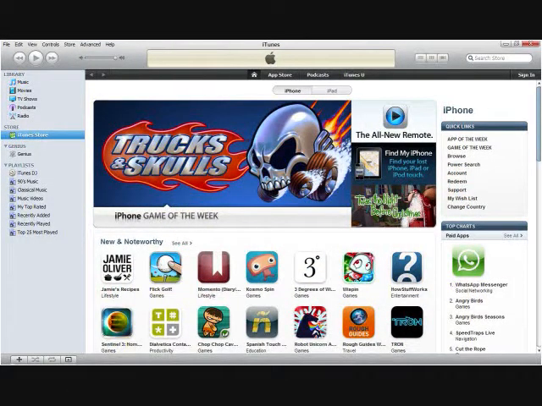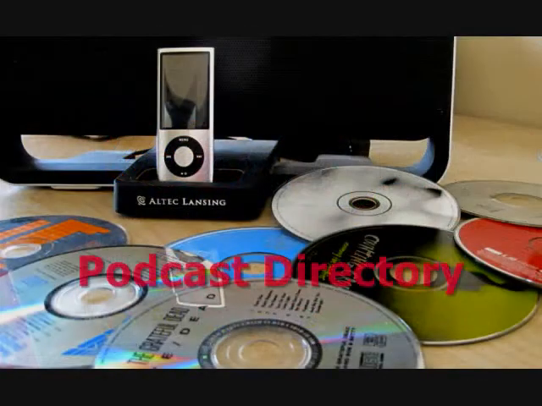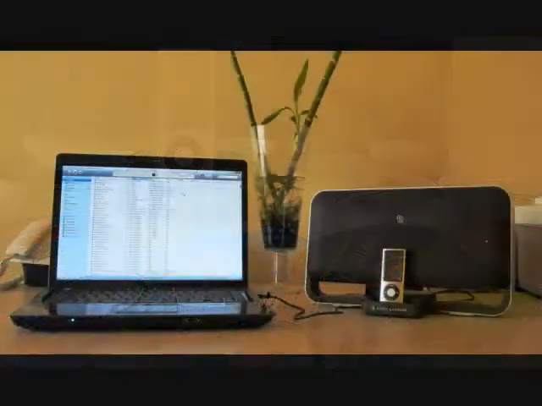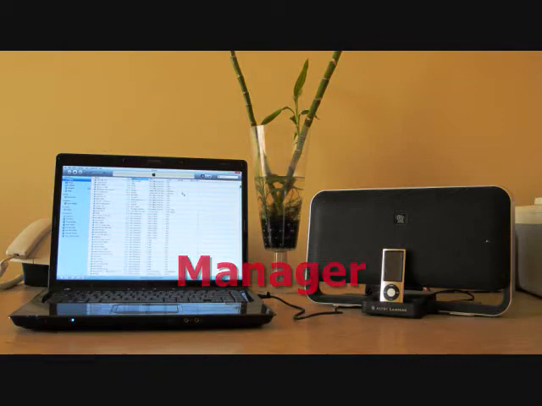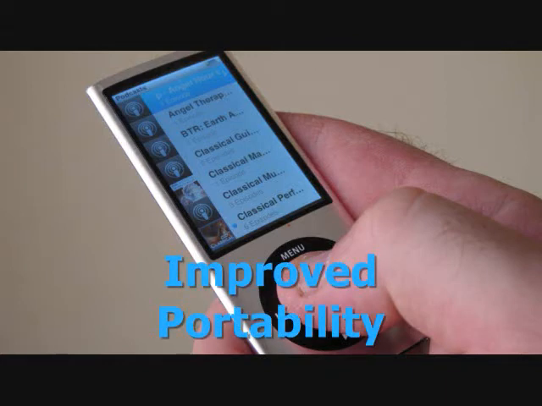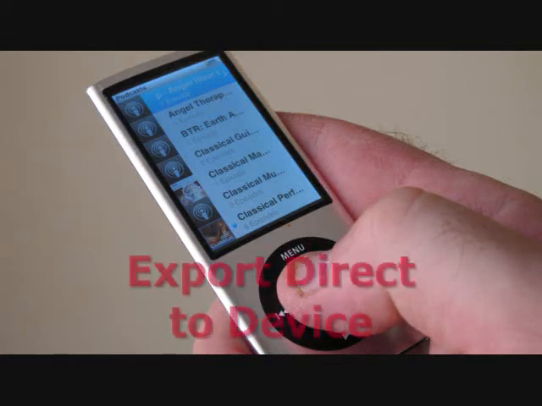By 2005, Apple released iTunes version 4.9, the first version of iTunes with the now ubiquitous podcast directory, downloader, and manager built in. This new version truly took the podcast aggregator one step further along the portability scale, as previous aggregators only managed files on the PC. iTunes allowed the aggregator to export to and manage the files on the portable device itself.